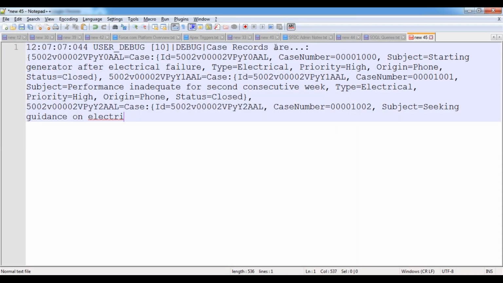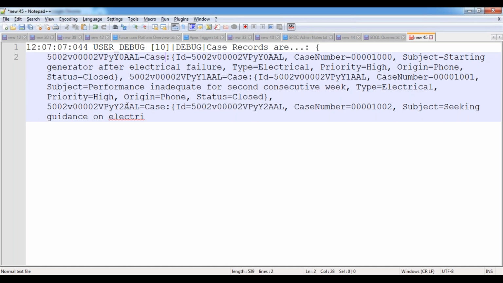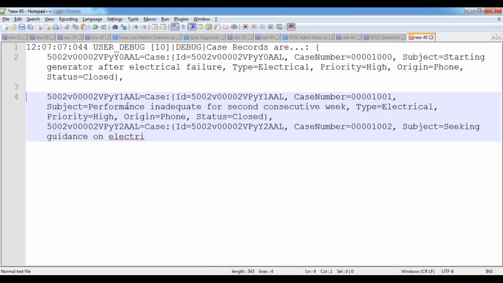See, so now it is collecting the case records. This is the first case record over here, with all the values up to this part. That is the starting braces, and this is the ending braces over here, up to this part, one case record. This is the second case record here, up to this part here.